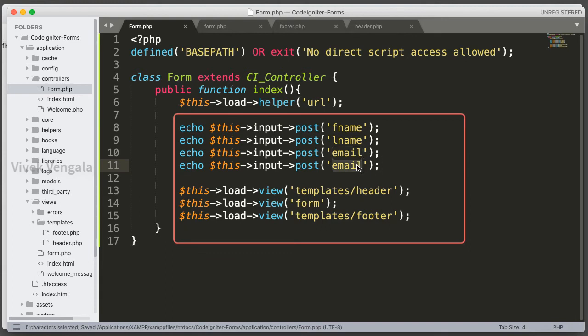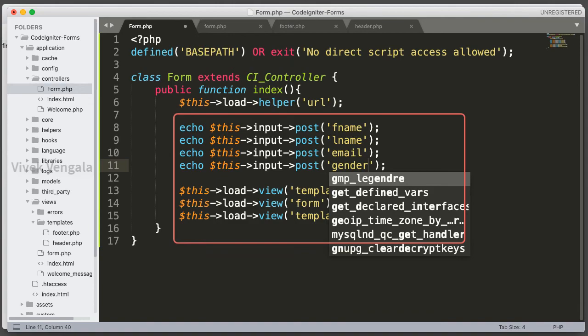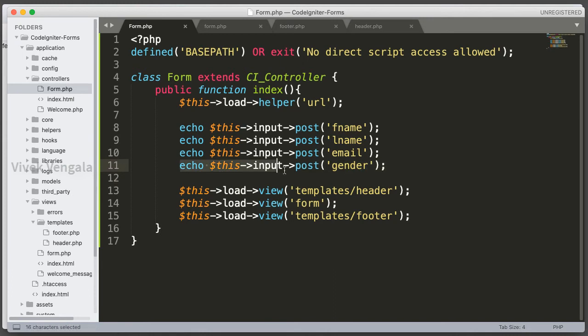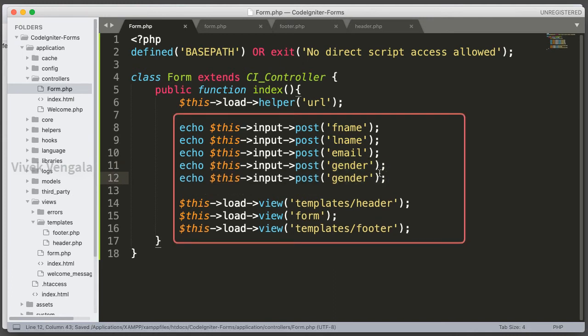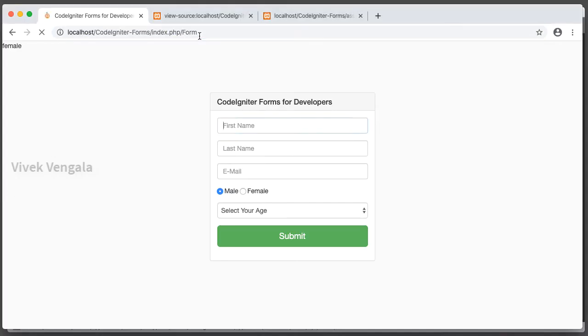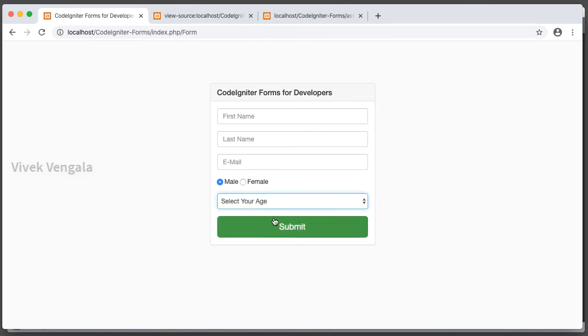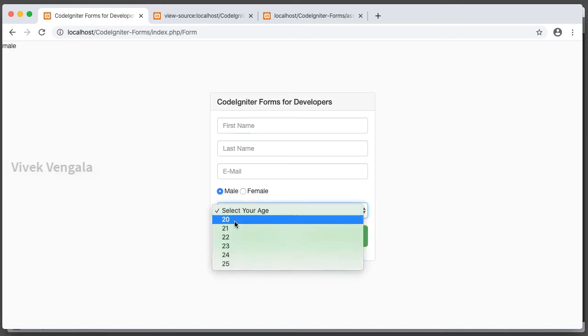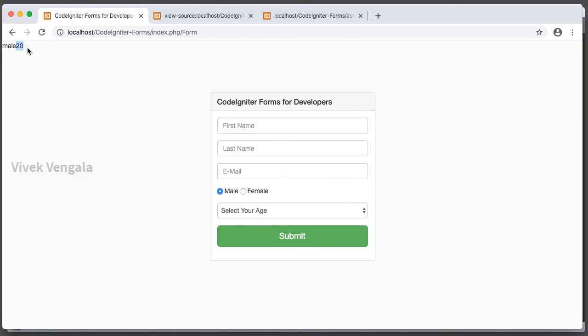This input post, gender. Let's just test it. Male value is being passed, and female value is being passed. Okay, I have added this gender also, and age. If I am not selecting anything, let's see, submitting, nothing is being passed. If I select any other value, here you can see this value is passed, 20, 21, any other number, 23.